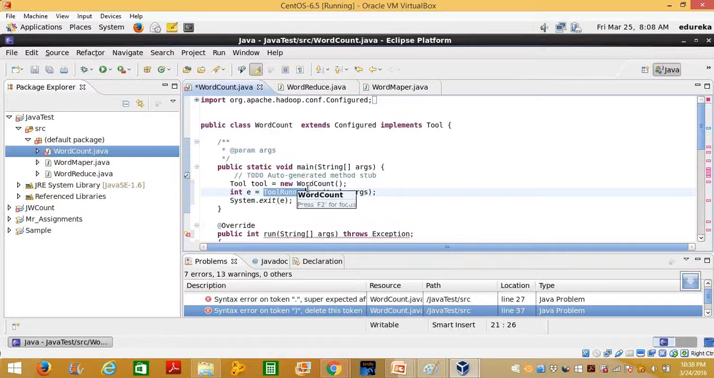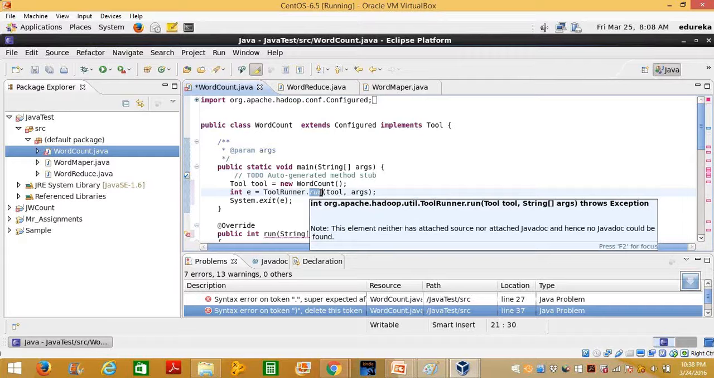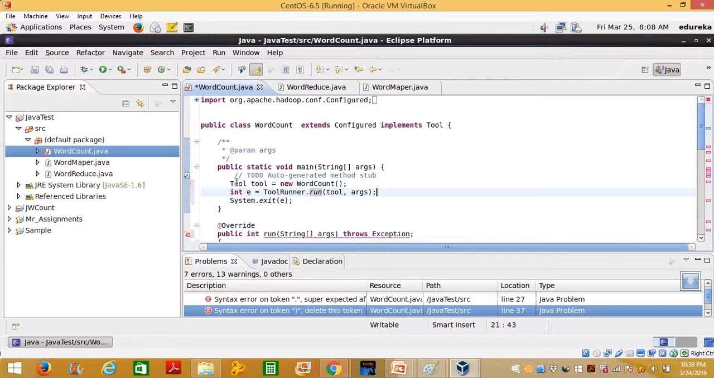Isn't this an interface reference, Divya? Yeah, Ravi, it's an interface. So an interface reference can hold an object reference for the class which is implementing that interface. That's why tool is equal to new WordCount, very specific.